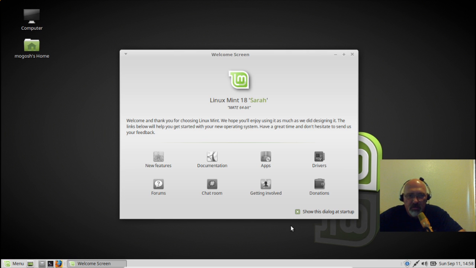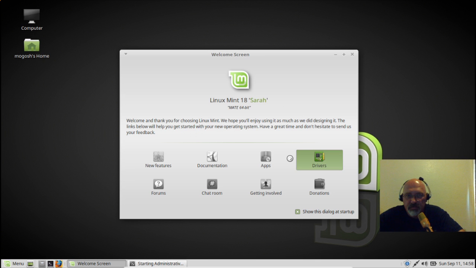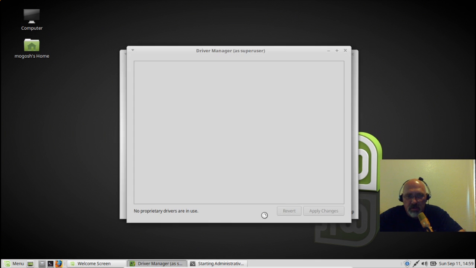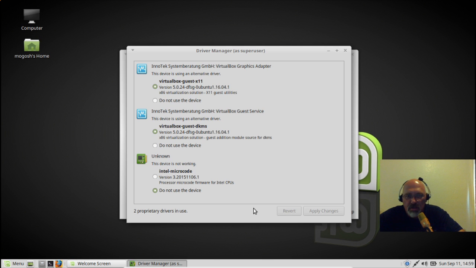Alright. Whenever this pops up, one thing you want to do is click on drivers, especially if you've got a dedicated video card. We'll put our password in. So if you've got an NVIDIA video card or an ATI, this is going to find the proprietary drivers for your video card. Okay, so this is where you would set up, if you had an NVIDIA card, it would be listed in here, or an ATI card, it would be listed in here.